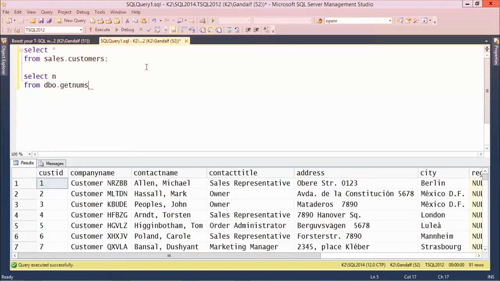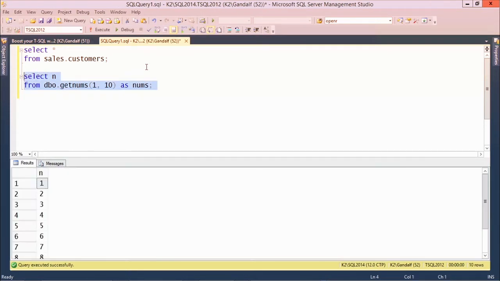GetNums is a very handy auxiliary function that accepts as input some kind of a low value and some kind of a high value, and it simply generates a sequence of integers within this range. So for example, if I provided 1 as the low value and 10 as the high value, you see the result consisting of 10 numbers.